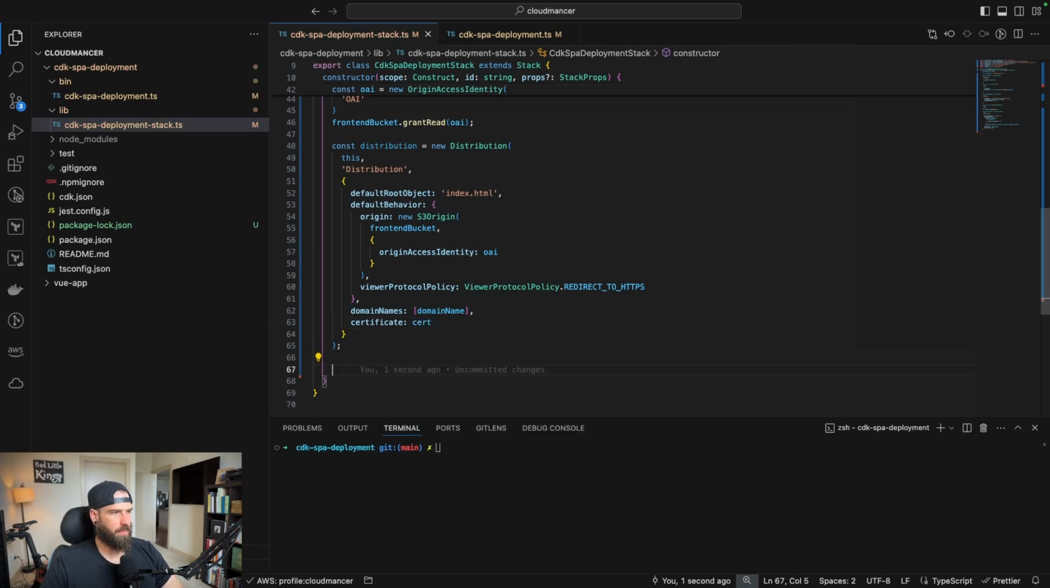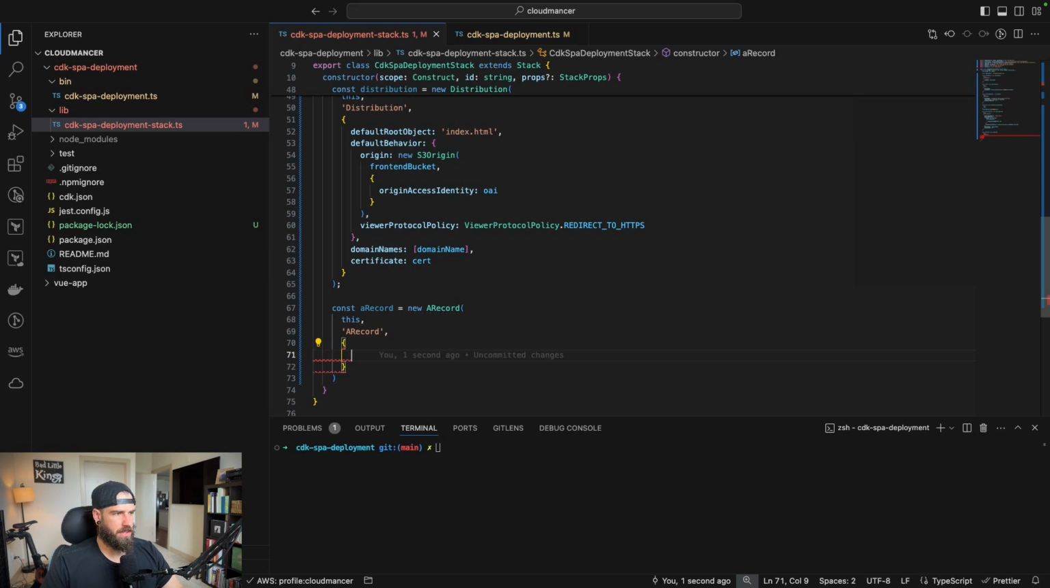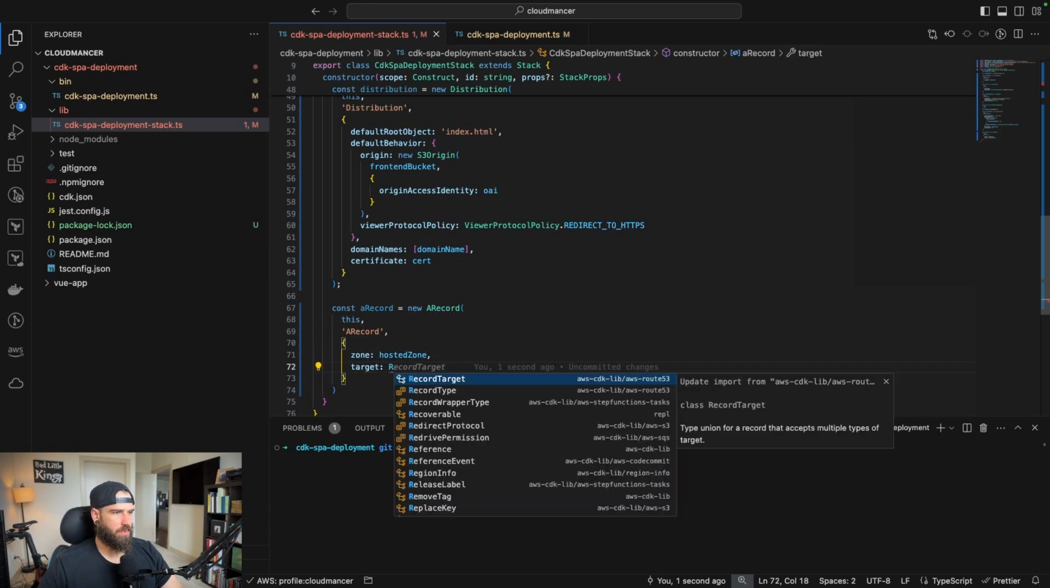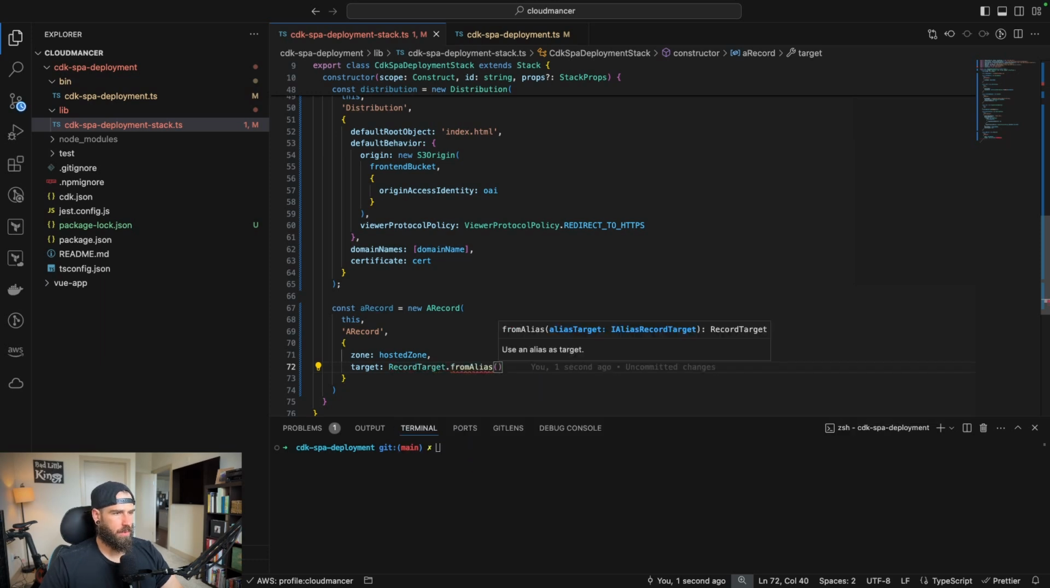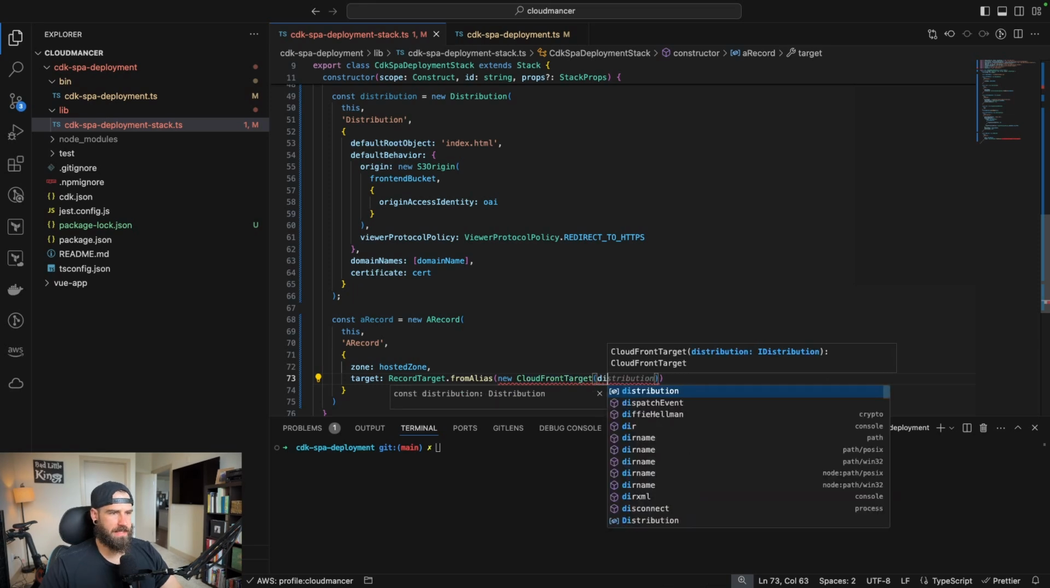All right, and the final thing that we're going to do is create a new alias record. We'll do const a record is equal to a new A record. Pass in this, logical resource name will just be A record. Then we'll pass in the properties. The first being zone, we'll set that equal to hosted zone, and target will be set to record target dot from alias, which will take in one argument. That one argument will be a new CloudFront target in which we will pass in our distribution.